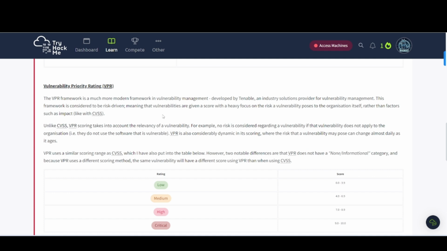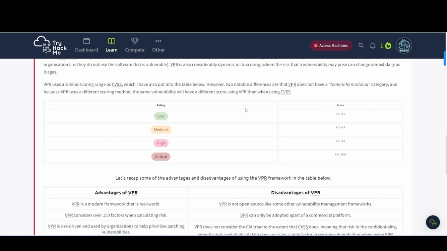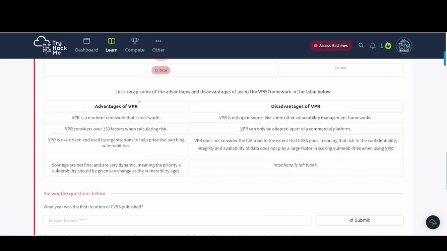However, two notable differences are that VPR does not have a none/informational category, and because VPR uses a different scoring method, the same vulnerability will have a different score using VPR than using CVSS, which makes sense. And this is a table of their scoring. Same thing here, 0 to 10, going from low to critical. See how it does not have none or informational, unlike the CVSS, as it's stated here. Let's continue on. Let's recap some advantages and disadvantages of using the VPR framework in the table below.